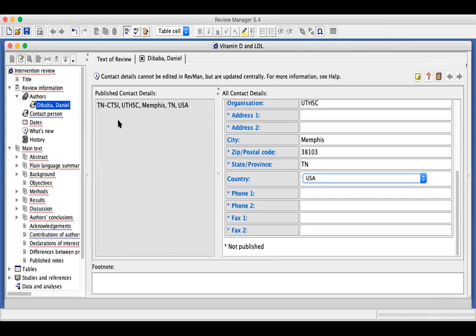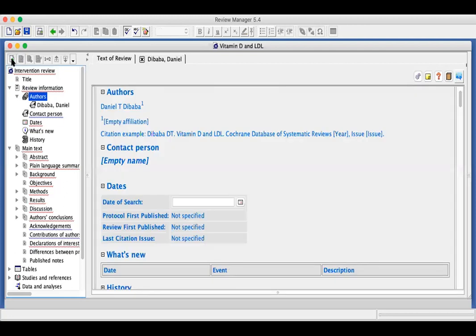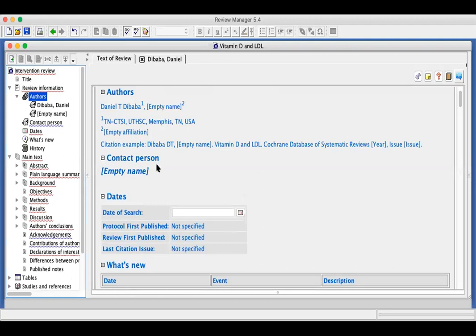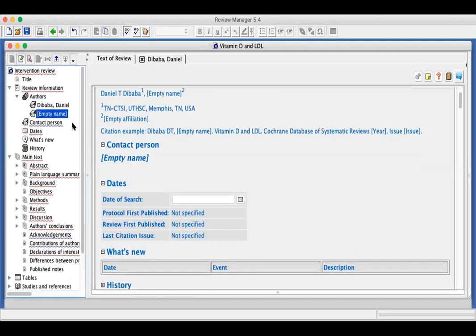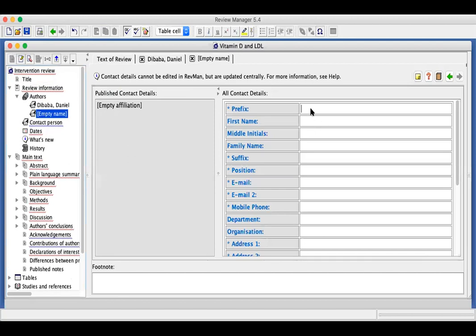All right, let's add another author. So add author and click on the plus sign, it's the add author. And we have an empty name here and it's no affiliation. Let's click edit author and do the same.